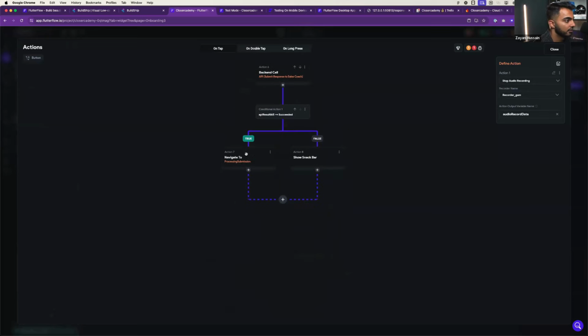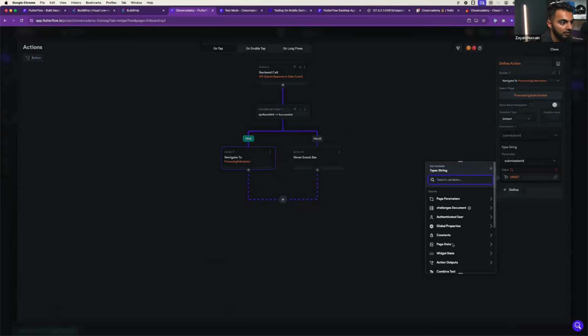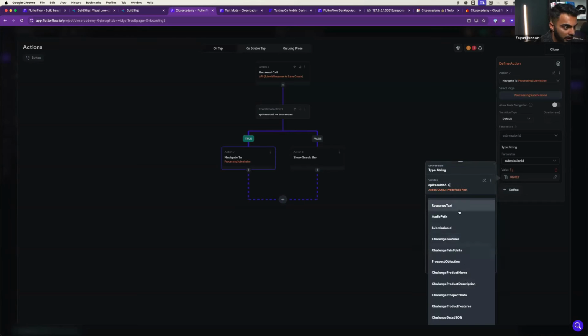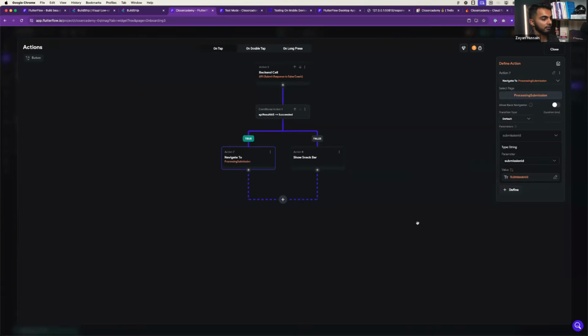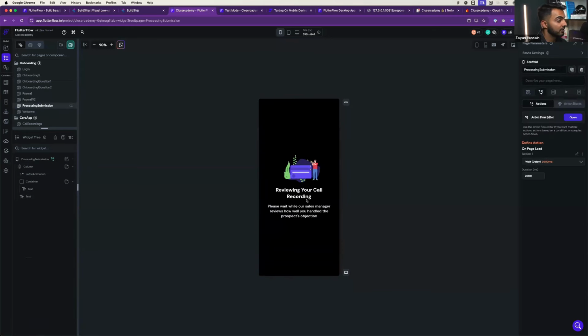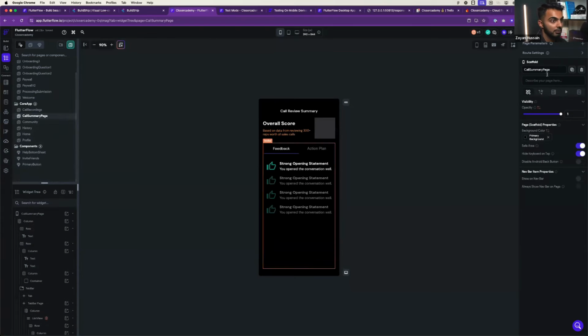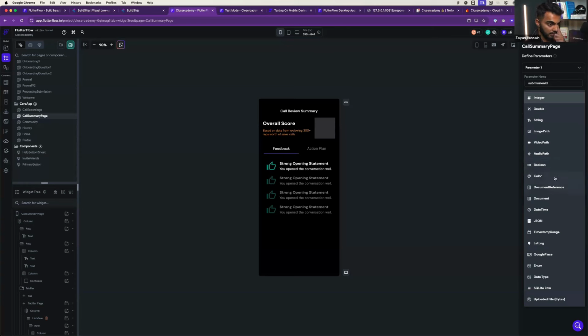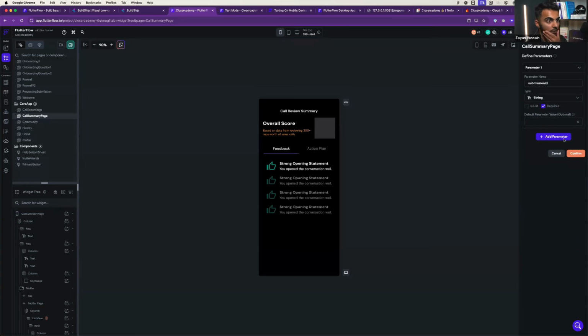Not the submission ID, action outputs, API result, JSON body, predefined path. Now we can say submission ID, confirm. Okay, cool. So now we are sending the submission ID from this page to the processing page. And then what we've got to do from here is send it from the processing page to the call summary page, which means our call summary page also needs to take in a submission ID, which is a string, required.